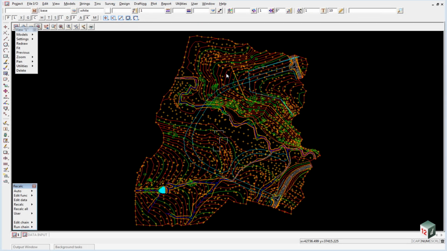We can now create a grouping or survey tag of all of our data that was used in our survey, including our triangulation. And this will make it easier to turn the survey data on and off, and also we can use it when filtering our data.